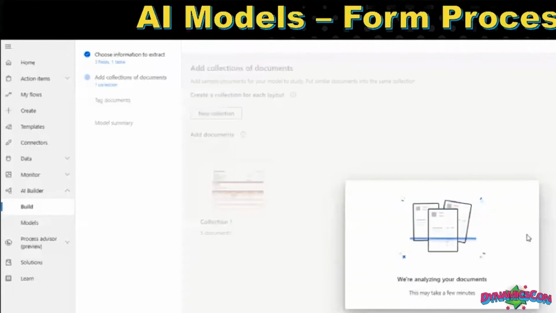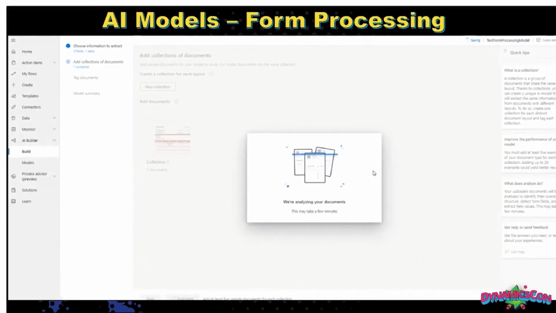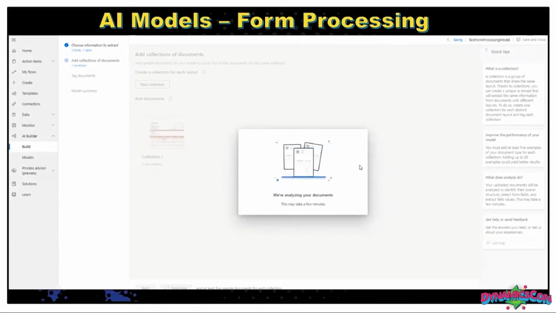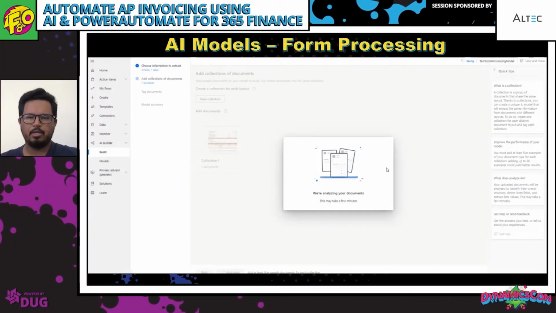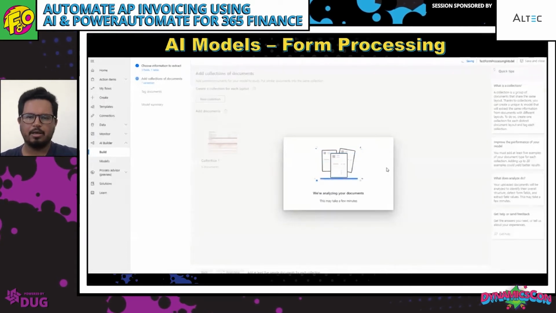Now the system is analyzing the documents. This may take a few seconds for the system to analyze. And then in the next step, you will go and chart out those fields on the formats themselves. We have kept it in a way that you can actually feel like you're configuring this. We haven't chopped this waiting part for you.